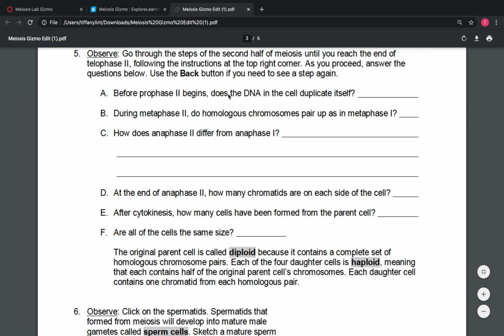Before prophase 2 begins, does the DNA in the cell plate duplicate itself? Okay, so you're going to go through all these questions at this part right now.